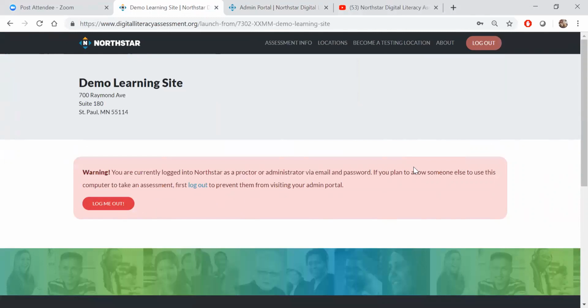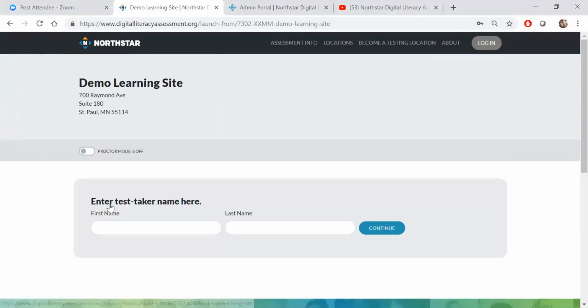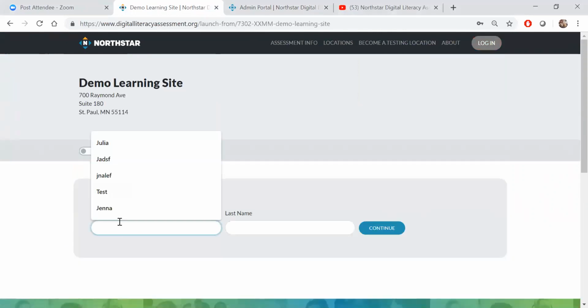You should log out, because if you're gonna test a student, you don't want them to have access to your admin portal, because then they'd have access to other student data. So I'm gonna say, okay, got it, log me out. And now I'm a student.